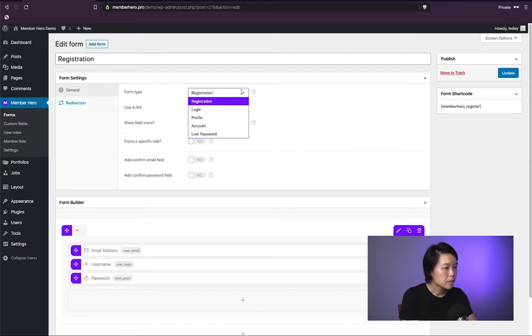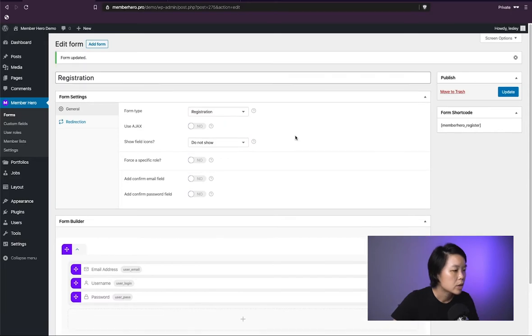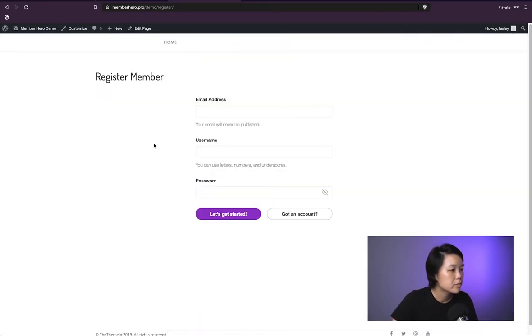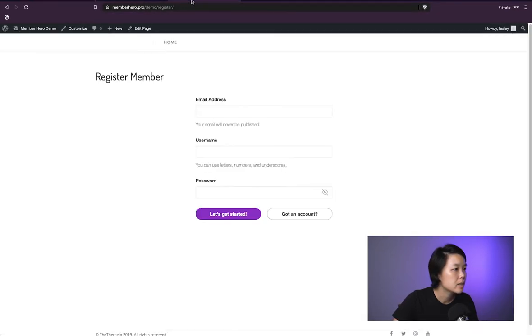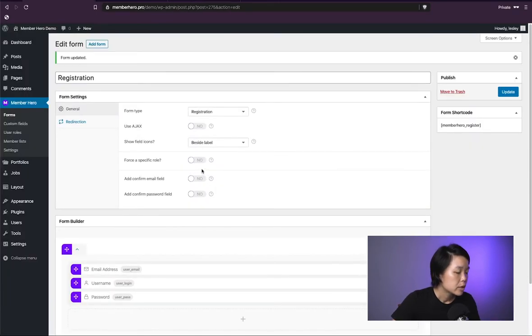So the first is the form type. Obviously, since this is a registration form, we want to keep this as a registration form type. Currently, show field icons is set to do not show. And if we go to the registration form, you can see how there are no field icons right now. But let's go back and turn this to beside label, hit update, and refresh the page. And now you can see the field icons. Force a specific role is a really important feature, so let's get back to it.